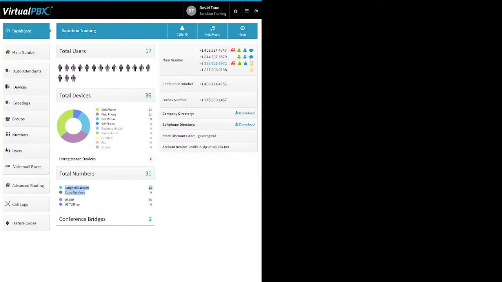Assigned number, I'm using it, right? Someone can call that number and get to a staff member or leave a voicemail or be sending a fax or be joining a conference, right? Spare number, it's on my account, so it counts towards my allotment. But I'm not currently using it. Right, this could just be I haven't come across my need for it yet, or I'm about to expand to a new market, so I already got the phone numbers, I just haven't opened the new facility yet.